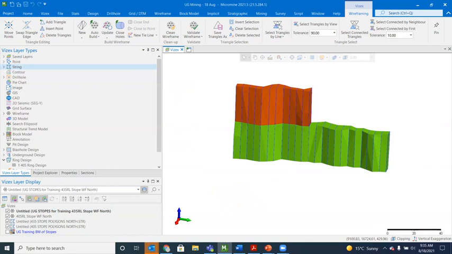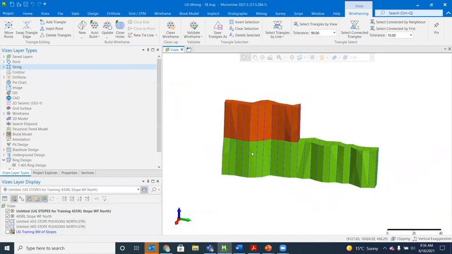Okay, so let me just see what the next exercise is. So next we're going to create a wireframe set. We're not going to use these wireframes. We're going to use stopes that have been created.